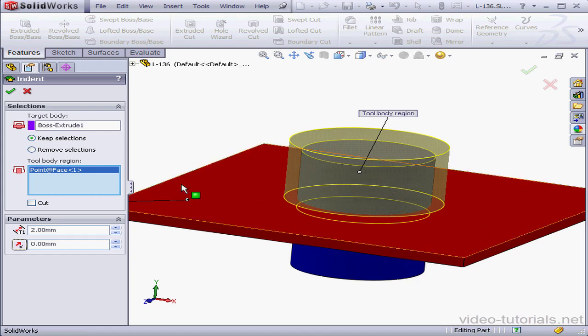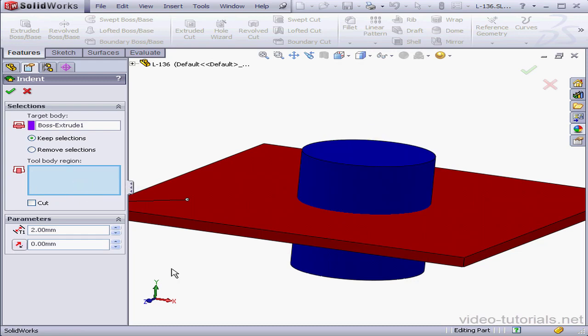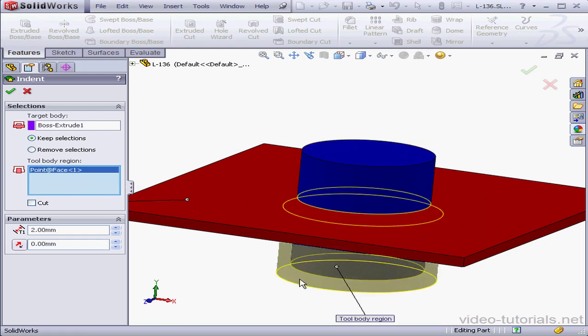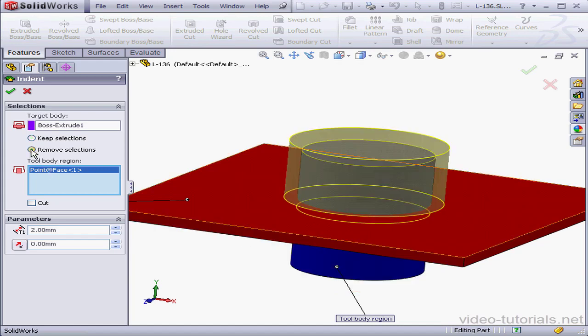Let's remove our selection from the tool body region, right-click and delete. If I select the tooling body from the bottom, the pocket is created under the plate. Another way to change the pocket direction is to use the Remove Selections method. We get the same results as in our previous example.